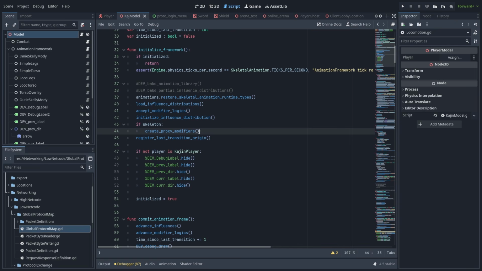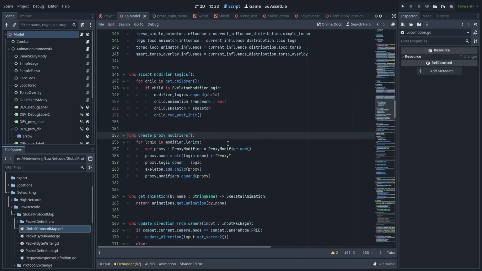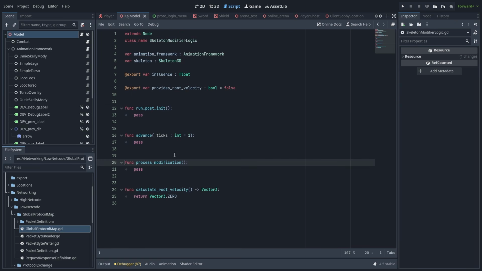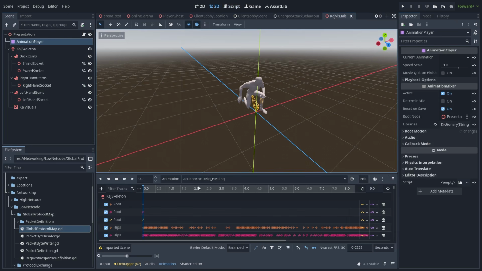At runtime, in the model's ready, we initialize the animation framework. If the framework has access to an injected skeleton reference, several children are initialized for that skeleton, one for each skeleton modifier logic. All these children are absolutely identical and have a single type, proxy modifier, a 7-line heir of skeleton modifier 3D. This modifier receives a reference to its logic donor and bends the skeleton's bones every frame in whatever way that logic donor deems necessary. Thus, on the client, the skeleton and its mesh merge in ecstasy and show the player their animated character.